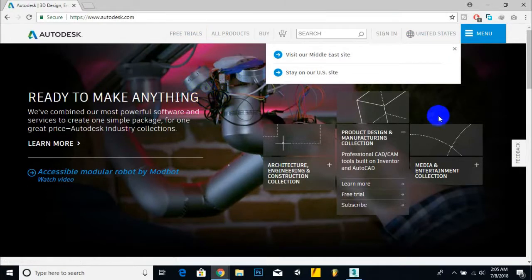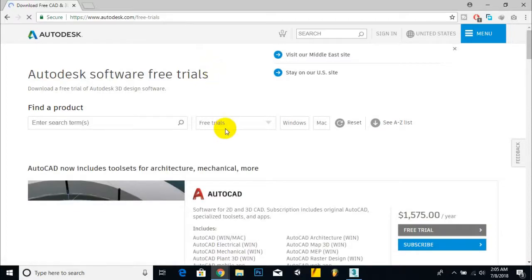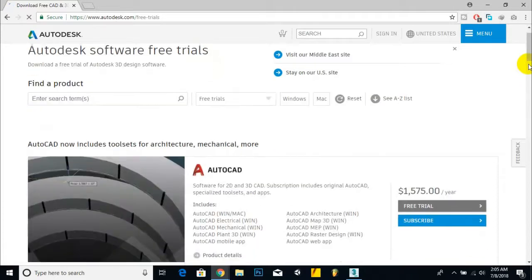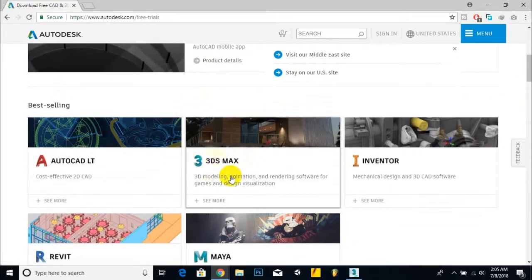For installing 3ds Max, you should go to autodesk.com, and for trials you can click on this free trials menu, and here you will find the 3ds Max trial version. You can download this trial for free for 30 days and you can learn the things inside 3ds Max.